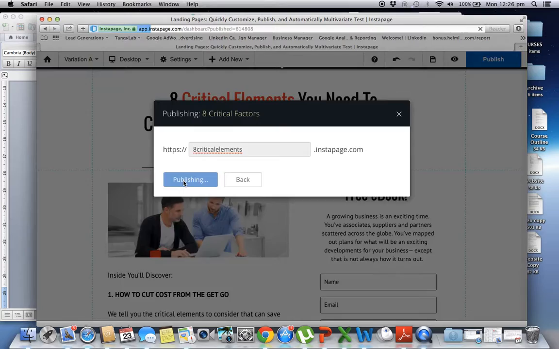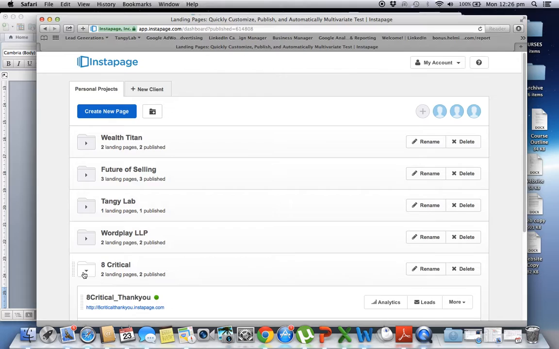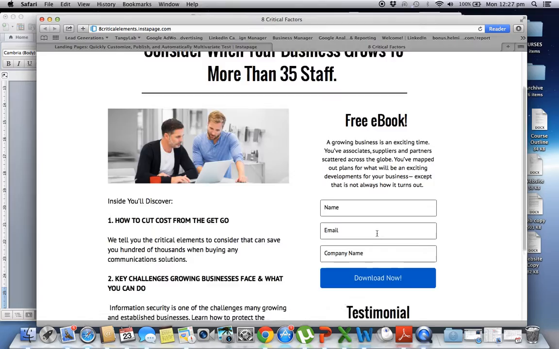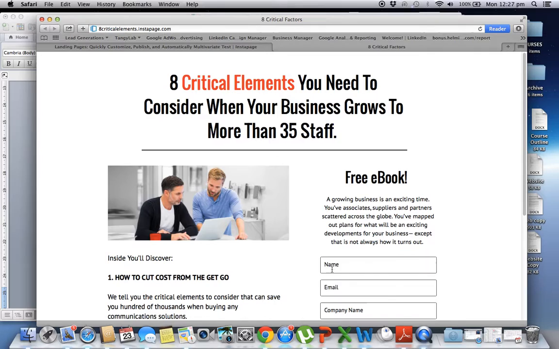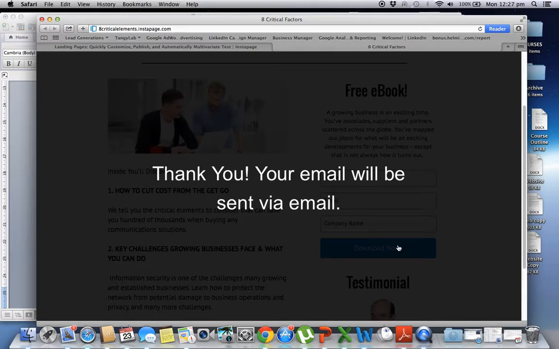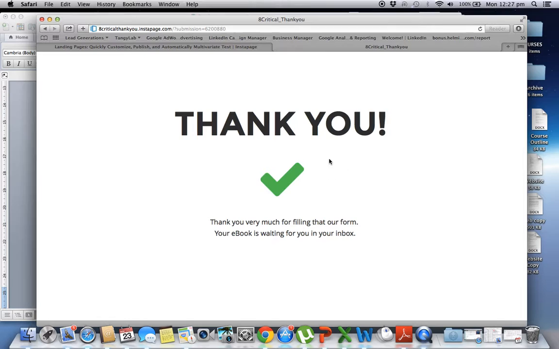Okay, so our landing page is up. Once you see two green dots, it means this is up. And we can actually run through the whole thing. Let me show you. So when you go up, you'll come to this page and you'll see a page something like this. A lot more you can do to make it clean. If I were to put my name, Norman Yeo, Norman.yeo@tengilab.com and Tengilab Group Private Limited, I can download now. Hey, thank you. Your ebook will be sent via email. It should be your ebook, but it's okay. I can change that later.